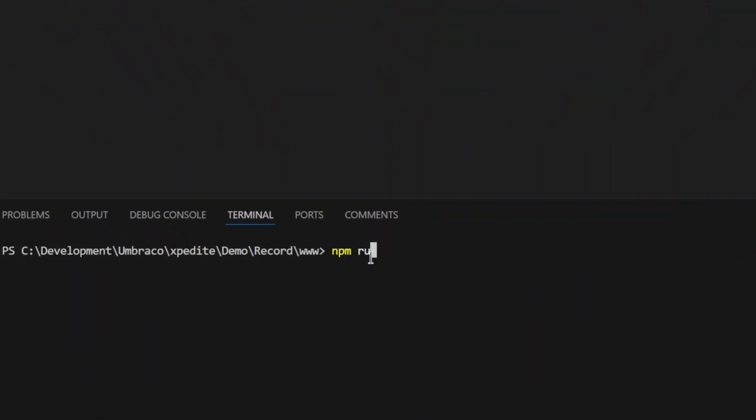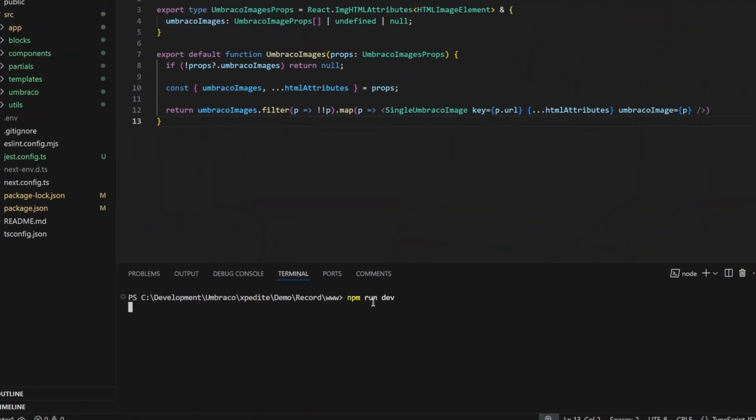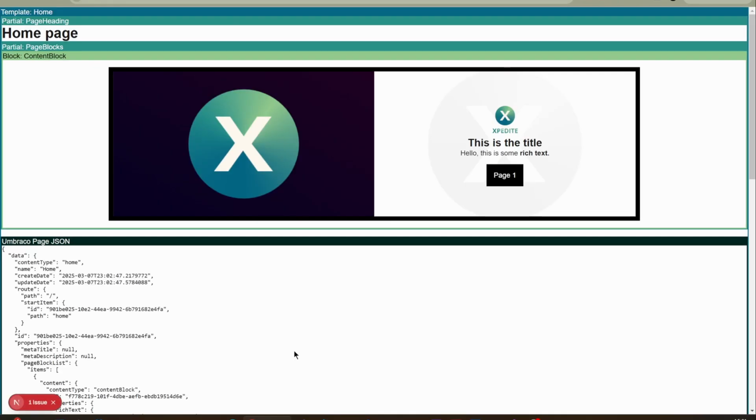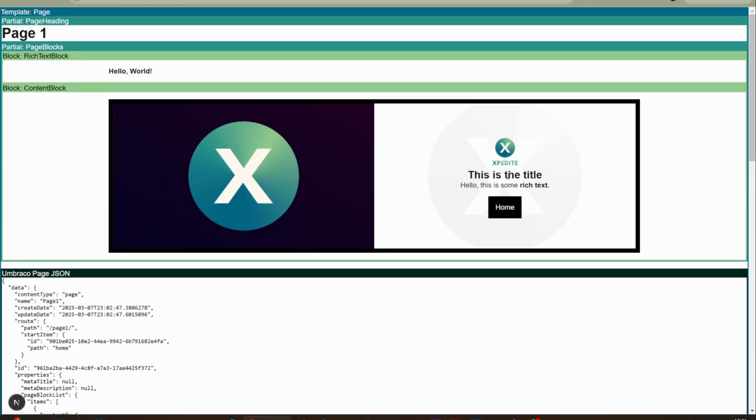So here we are. Let's get this running. Simple as npm run dev. This will load up a web server and we will be able to test our website. So this is how an Expedite site looks out of the box. Nothing particularly fancy. We can see that templates, partials and blocks are nicely labelled in different colours so that we can easily distinguish what is what. You will take out these styles once you've completed your component.